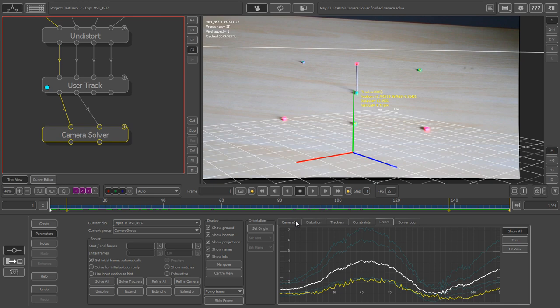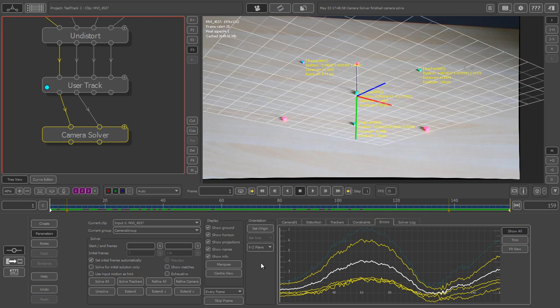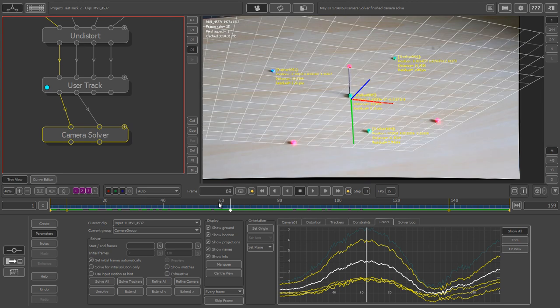I'm going to go ahead, select the marker here in the center and tell it to set origin, and select all the markers which form the base, and tell it I want to set the XZ plane. So immediately my grid gets aligned to it. Now as soon as it is set, you can see there is a huge problem.